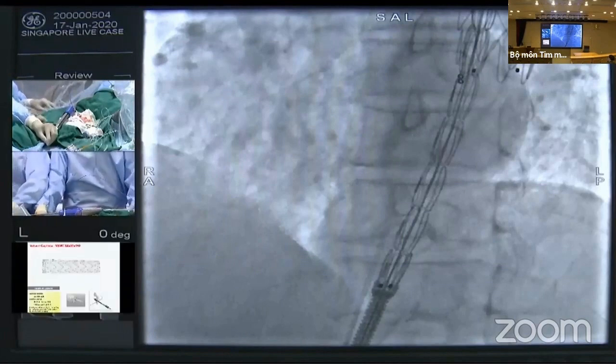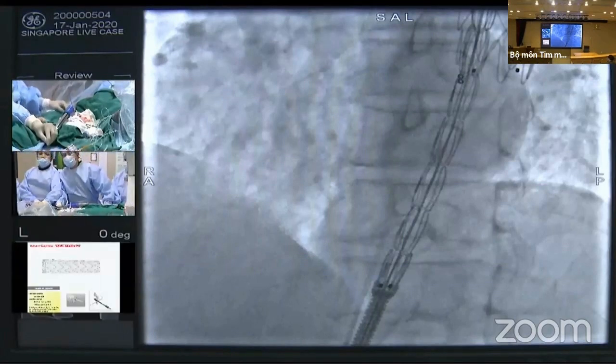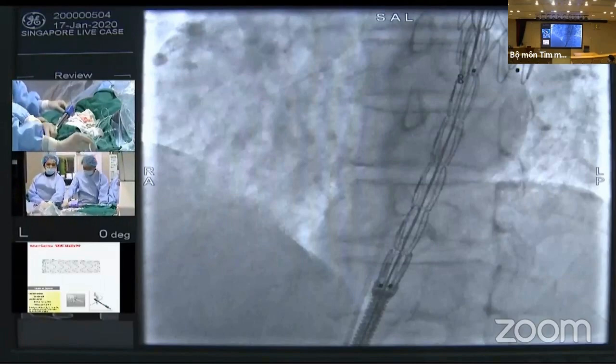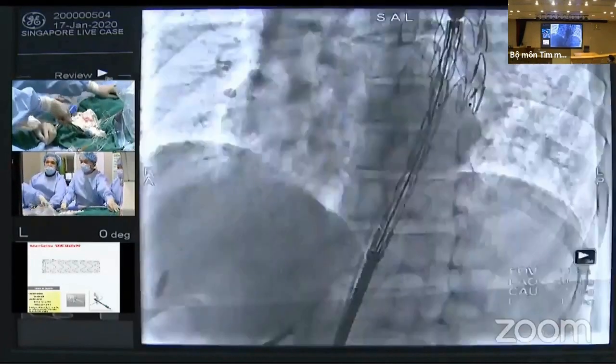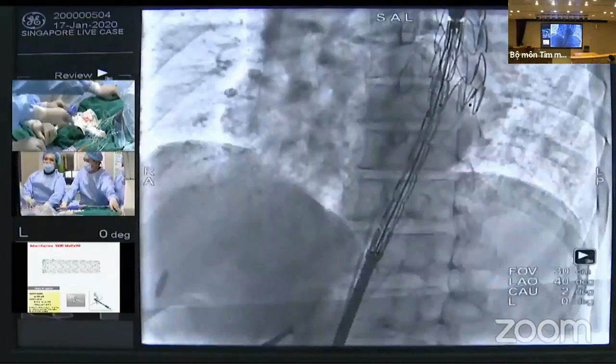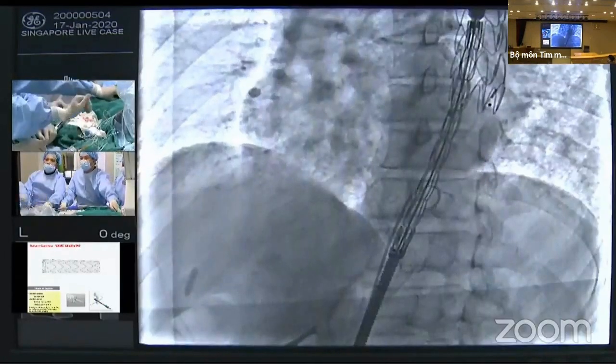Dr. Patil? In India, it's more the interventional radiologist and the interventional cardiologist who are doing this work. So do you see the radiologist? Interventional radiologist is more into this, and interventional cardiologists are also getting into this work now.